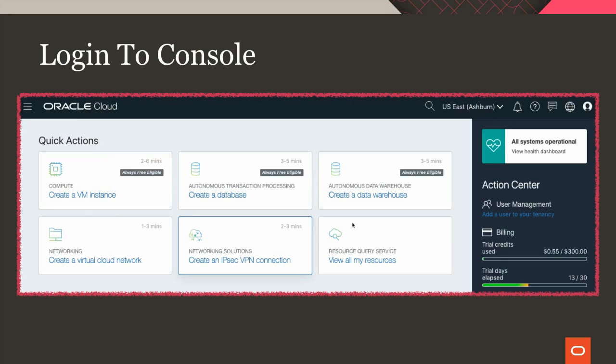Once you have signed up, you'll be able to access the Oracle Cloud dashboard. And this is the screen that you're going to see most of the time when you log into the Oracle Cloud. You have some quick actions at the top here. You have the ability to create a VM instance, create a database, create a data warehouse, things like that.